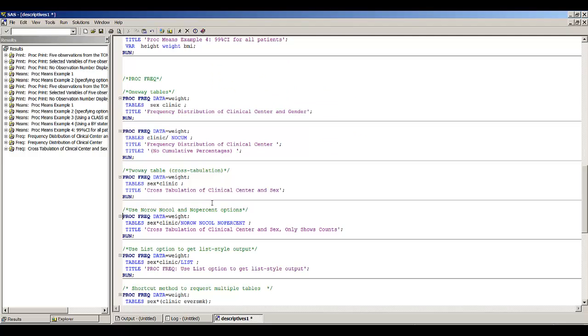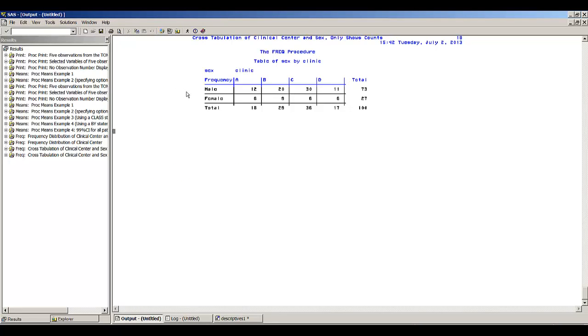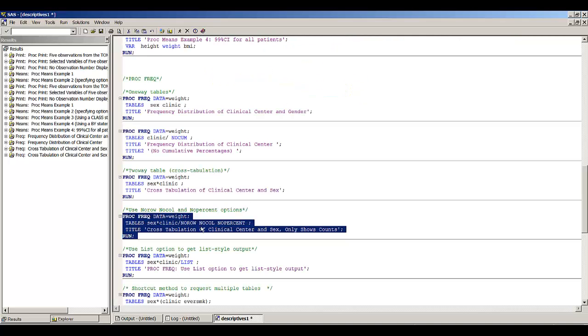Let's say we don't want all these numbers. Let's say all we're interested in is the actual count. So we can add the options no row, no col, no percent. And then all we will see in our frequency table is just the counts of gender and clinic. So notice here in this output, all we see are the actual number of males and females who participated at each clinic. There are no percentages. And this was done by putting in the no row, no col, and no percent options.